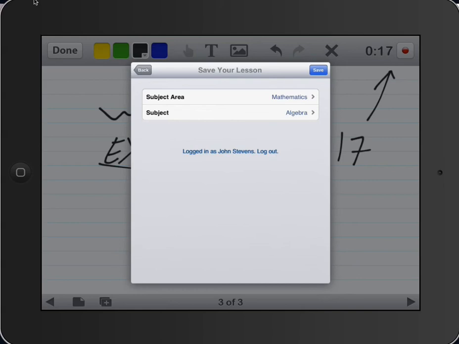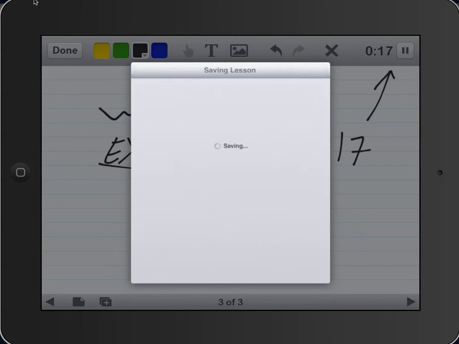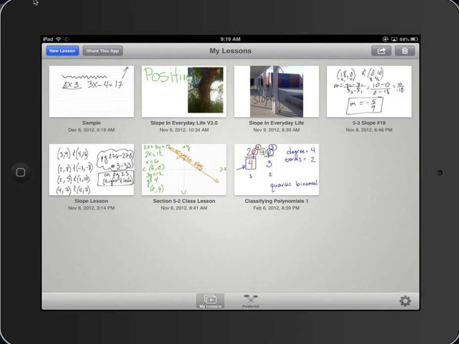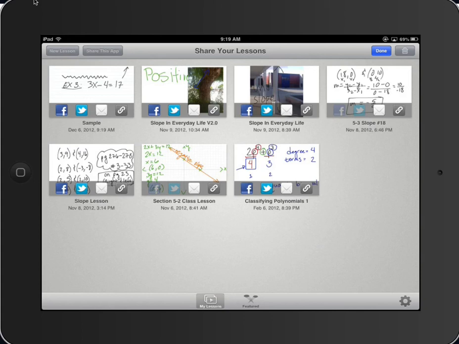So the mathematics and algebra is correct for this. I will save, and it drops it into my database that I have. Now from here I can actually, up in the top right of my screen, I can export it using either Facebook, Twitter, emailing it, or sending the link out to the students.